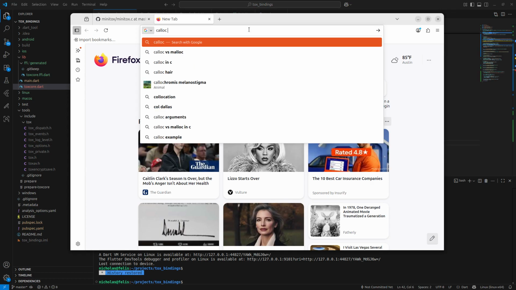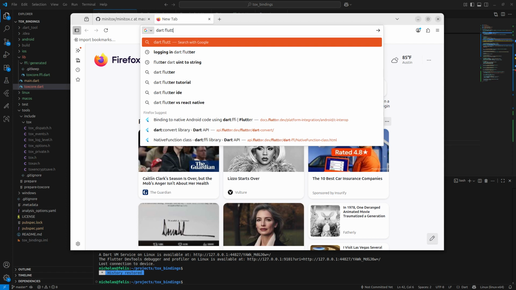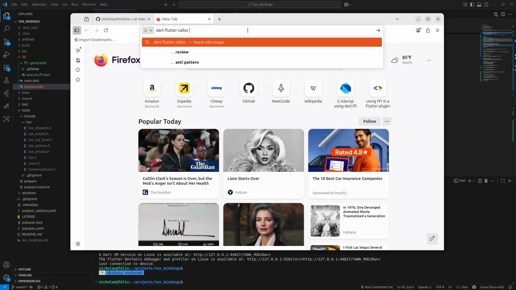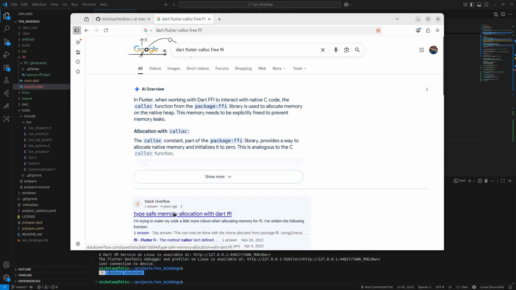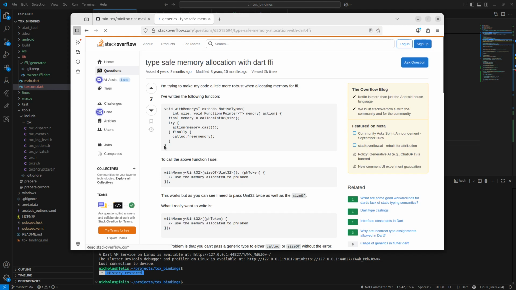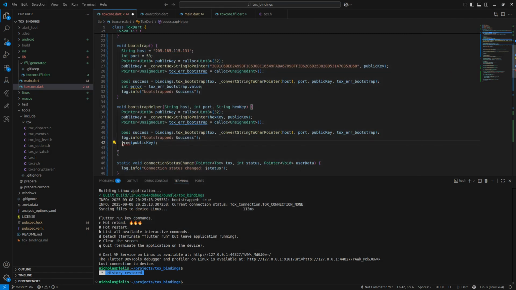Calc, let's see, Dart, Flutter, calc, free, FFI. There we go. Oh, it's calc.free. Oh, interesting. Okay. All right. Fair enough.